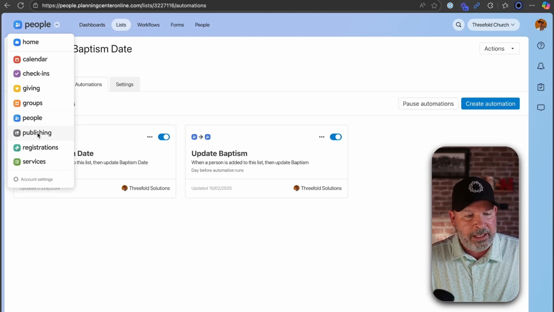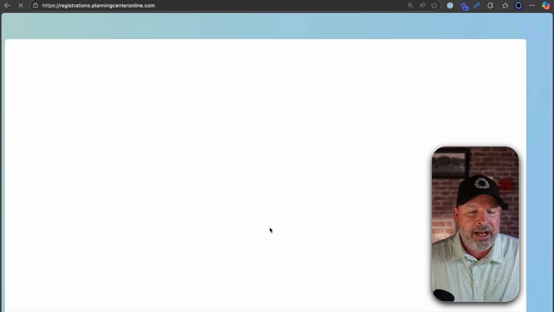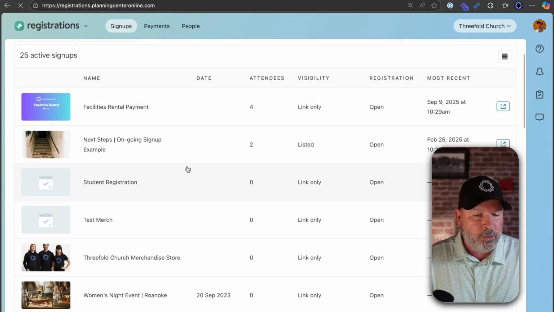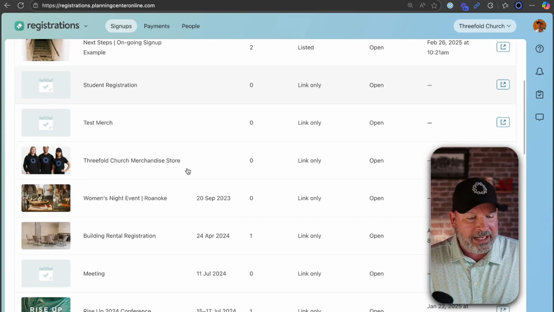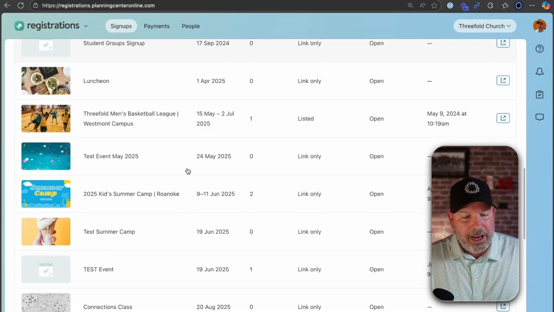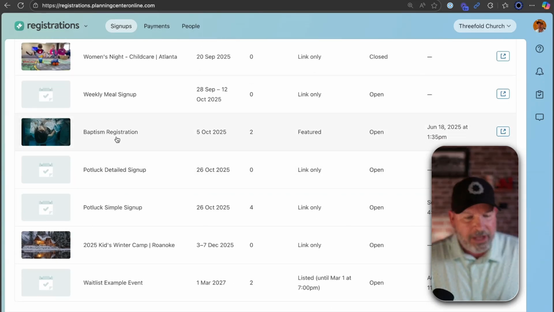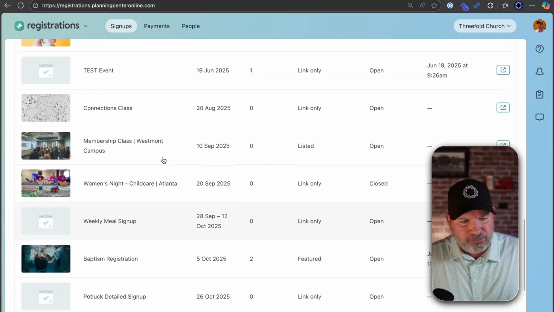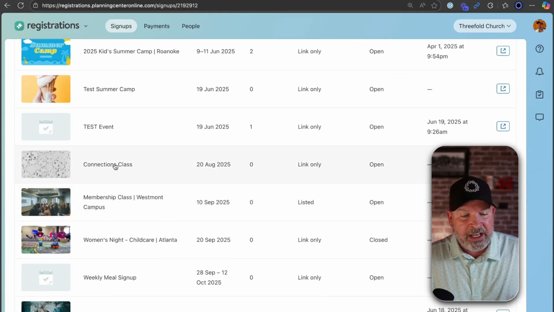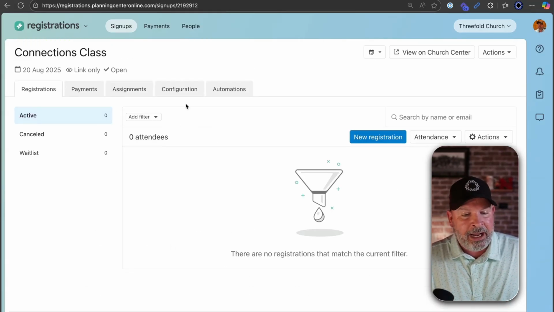Now, don't forget, there are automations everywhere. Sometimes we use automations in things like registrations, and I've seen these used in so many different ways. But one of the other ways that I like to look at this is, I'm just going to grab anything here. I've got a bunch of different sample ones, but we've got a baptism registration. We've also got a couple other things, a connections class. All that to say, I want you to see that there are automations in other places.